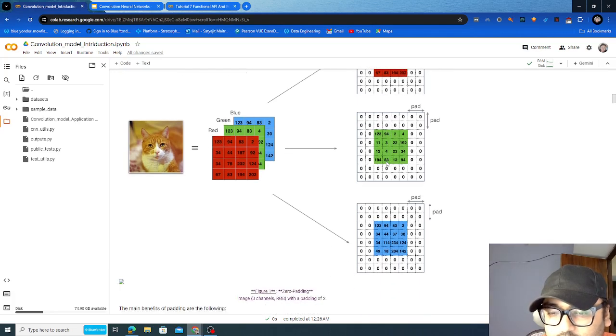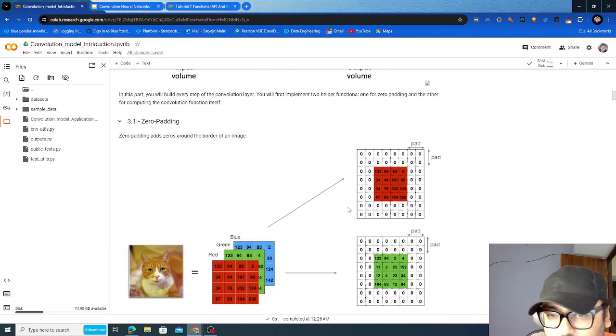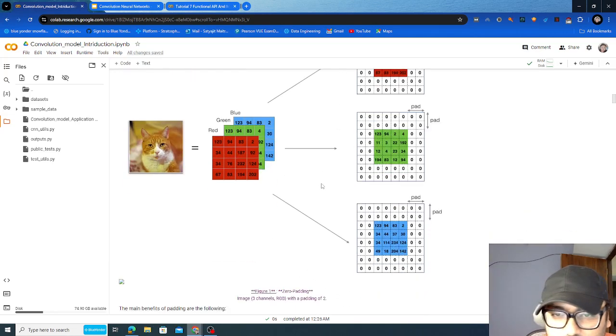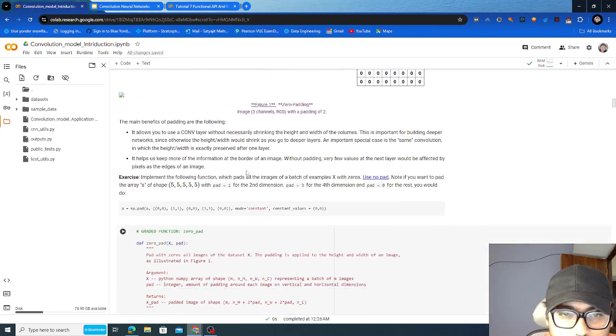So what's the benefit of it? If you see now, this 4x4 image becomes a 6x6 image. So when you apply a 3x3 filter on top of it, you will again get a 4x4 volume. Because of that we apply this padding technique. These are the benefits that we have already mentioned.